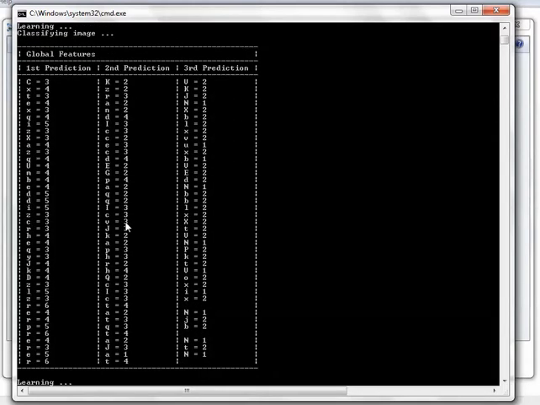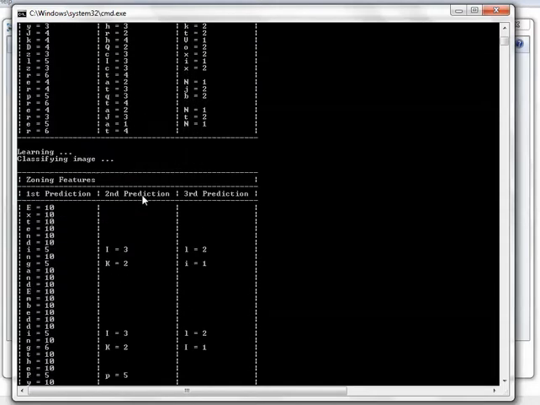For global features, it's actually quite the opposite. If you go down, it'll be pretty difficult to recognize what the original image said based on these characters. And you can see there's a high count also for second and third predictions. So that just goes to show that global features is actually not that good a feature set.